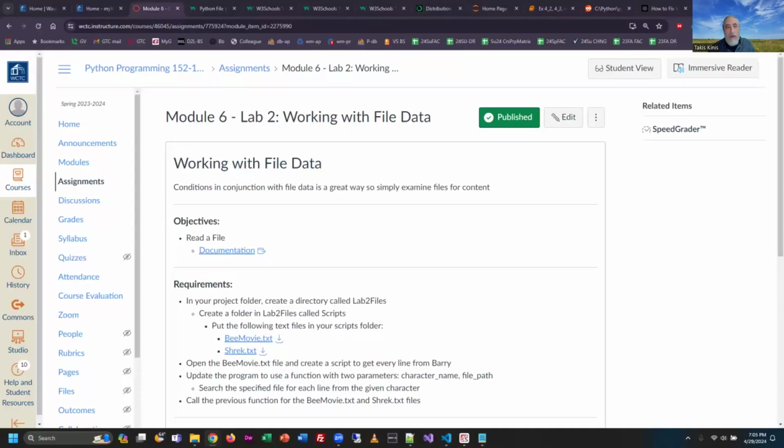All right, now that we're back, we're going to work on lab number 2, and we're going to expand this a little bit. There's a couple of files you're being asked to download, and these are actually script files or dialogue files from the movies that you see here. Just trying to have a little fun with it, basically.